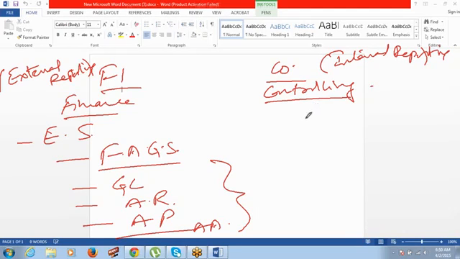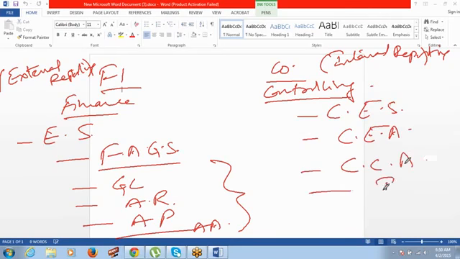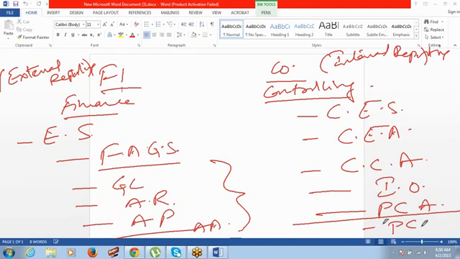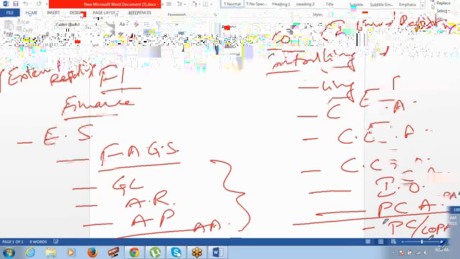When you look at the controlling area, we have the controlling configuration, the controlling enterprise structure, cost element accounting, cost center accounting, internal orders, and profit center accounting. These are the standard ones. Apart from this, we have product costing and COPA, profitability analysis, which could also be called profitability controlling.